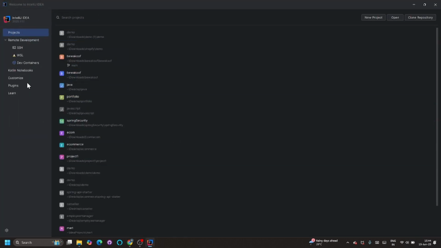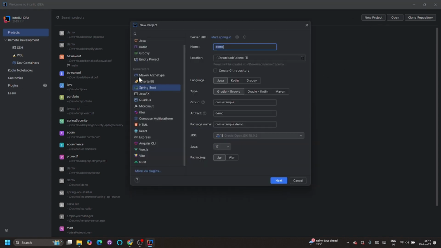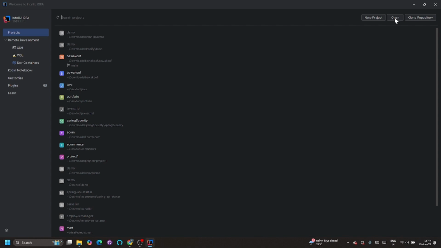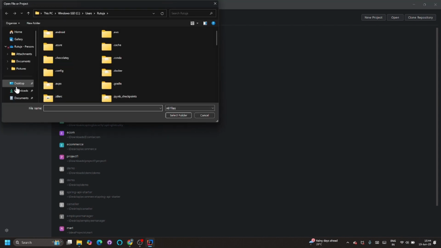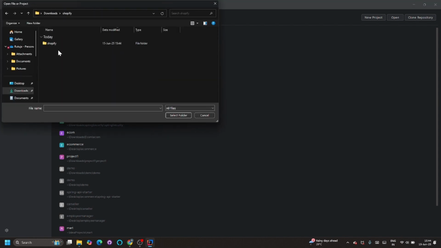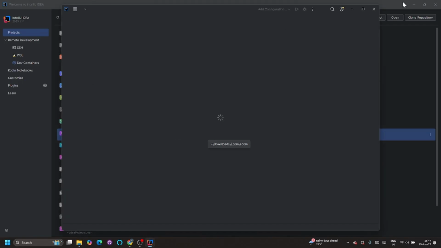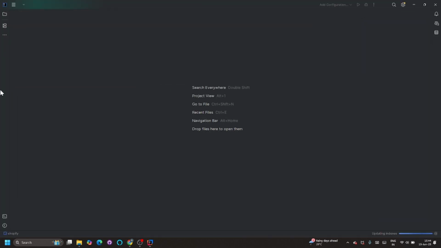Now you can also create a project from here, that is a new project, and then you can create it using the Maven archetype, and mention the same things which I did in start.spring.io. I just created it from outside, so just click on Open and go to the selected folders. So Downloads, Shopify, and inside there is our backend. Select the folder, continue, and we will open it up. So this is how you create it.